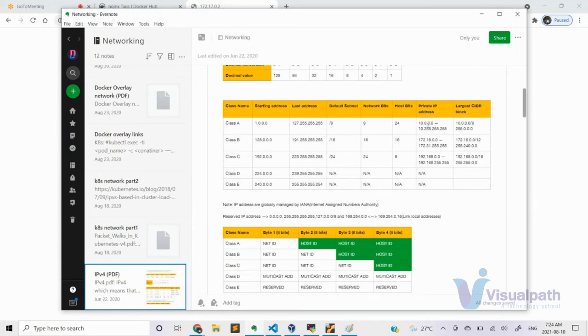So a private IP address will be reachable only within the switch or within the router. That's it. So this is your private IP address range in class A. Anything starting with 10 in class A is a private IP. Simple. That's the reason your NAT is also a private IP, 10.0.2.15. In class B, it is 172.16.0.0. It will start from there, and it will end at 172.31.255.255.